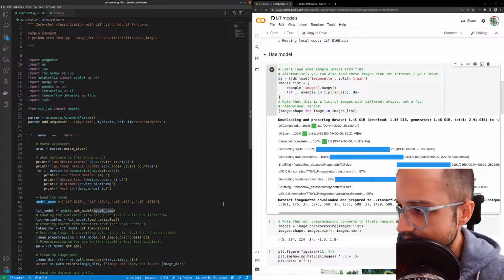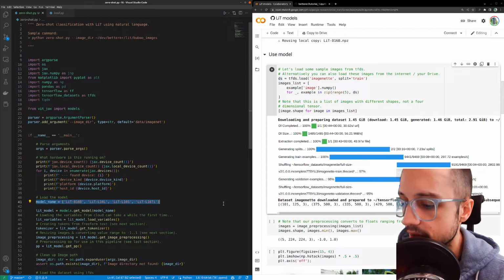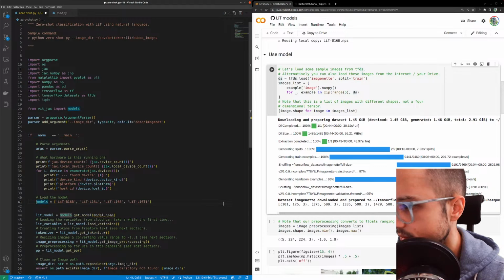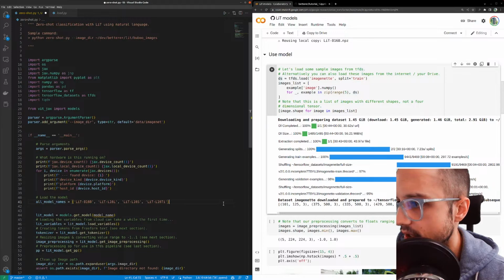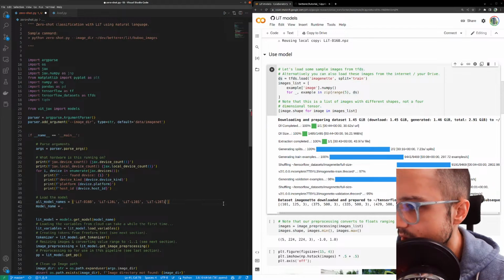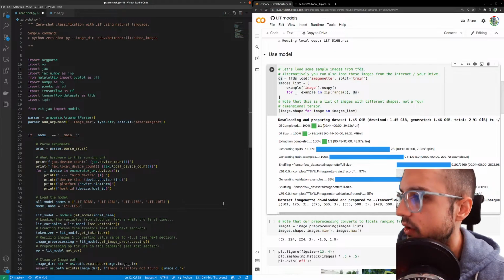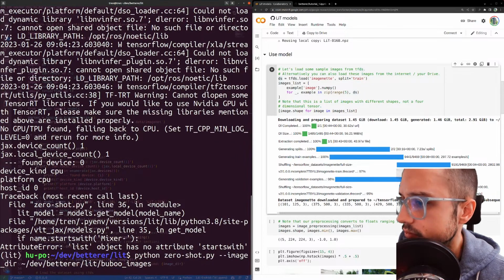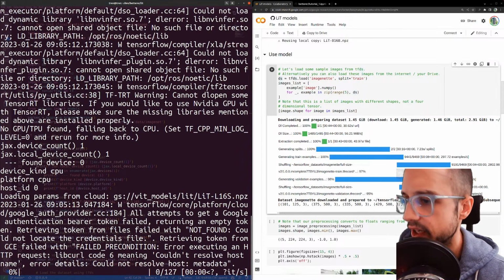All right, so the first thing it's complaining about here is that model name needs to be a specific name, not a list of names. Let's say model name. Try one of the little ones, I think. LiT 16S is the smallest one. Try that. All right, it's downloading this model.